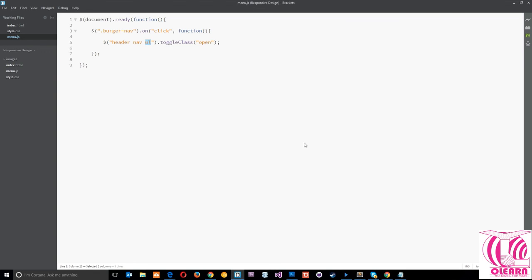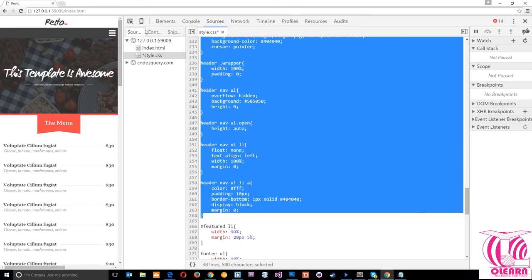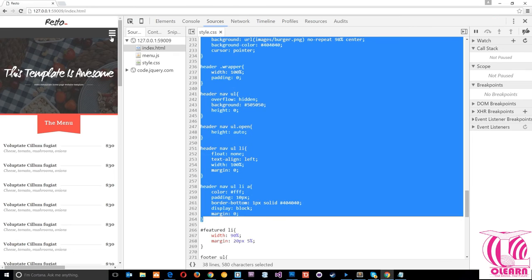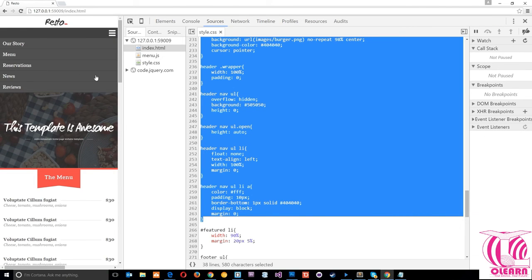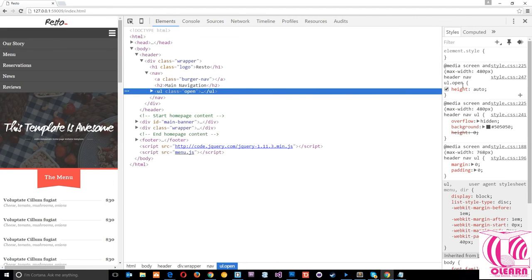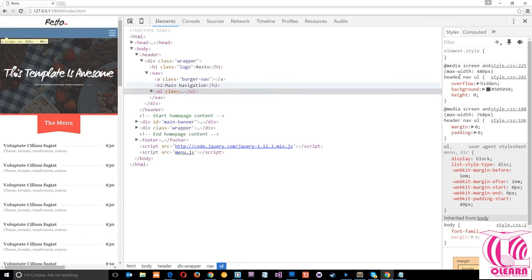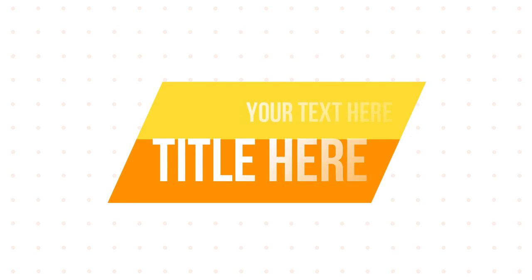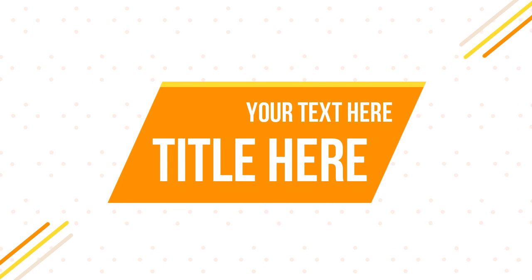I want to save that now and then come back over to this website. We're going to refresh, and when we click on this, now it gives this a class of open. If we inspect, you can see this UL class open. All right, so it's getting those styles of height auto, which is overriding this height of 0. But when we click it again, it takes away that class, and this time the height is 0. Okay, perfect. Alright guys, so that is the mobile menu made.